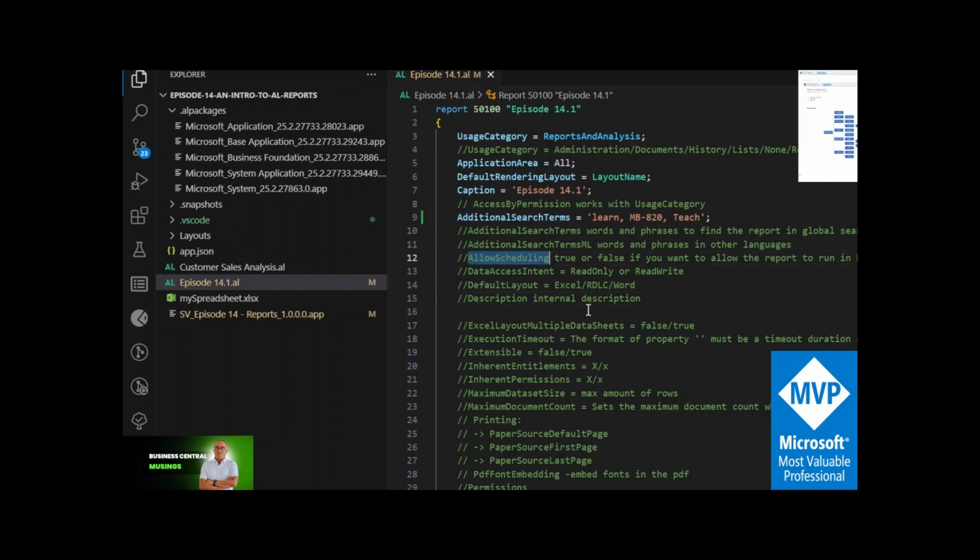ML allows scheduling. Sometimes when you run a report, on the request page you have a button for scheduling. If you want the users to be able to schedule reports and have them executed asynchronously at a different time by a job queue, then maybe you need allow scheduling to be true.